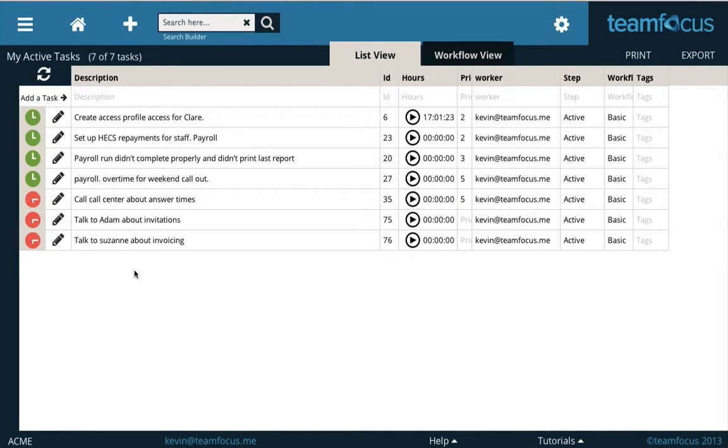It's always great when you get a new member in your team because you eventually get a whole lot of things done faster. But the first step is to add them into your team. So what I'd like to do is show you how to add people into your team within Team Focus.